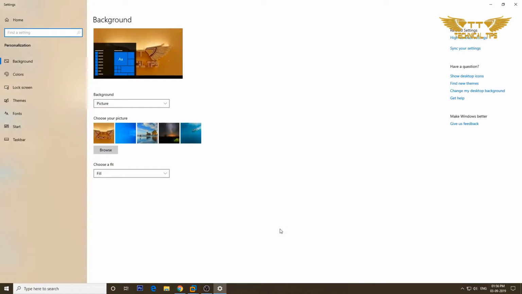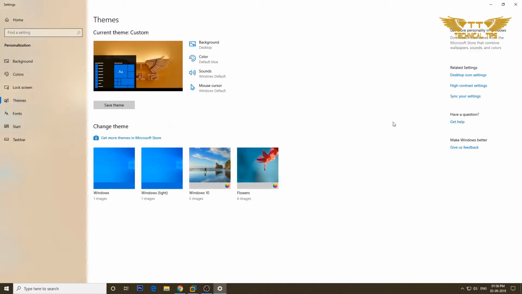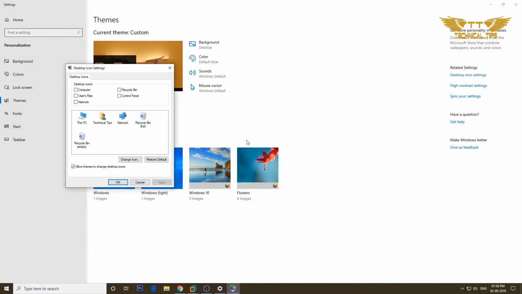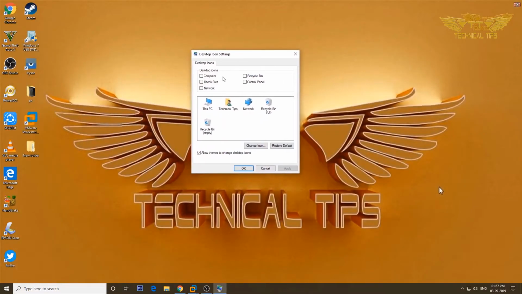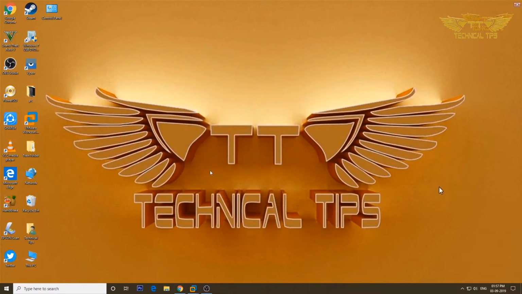Once you are on this screen, you can click on themes at the left hand side, and then at the right hand side there is an option says desktop icon settings. You can click on that and you will get desktop icon settings pop up. You can close the window behind, and now these are the 5 icons I was talking about. So you can put a check in the boxes of them and click on apply and OK.